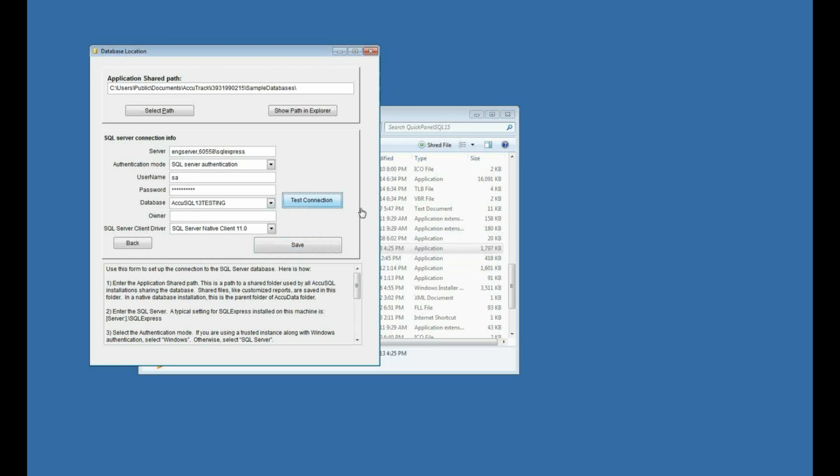Test my connection. Now, before I continue, I want to talk briefly about application shared path. There are various reasons, many reasons why that is a good idea to use an application shared path. That's not the database path. That's a folder that's shared amongst the various computers that are running AccuSQL in order to do things like work with local labs, use the Quick Panel with the intake system, shared reports, shared software updates, etc. So it's good practice for you to have an application shared path.